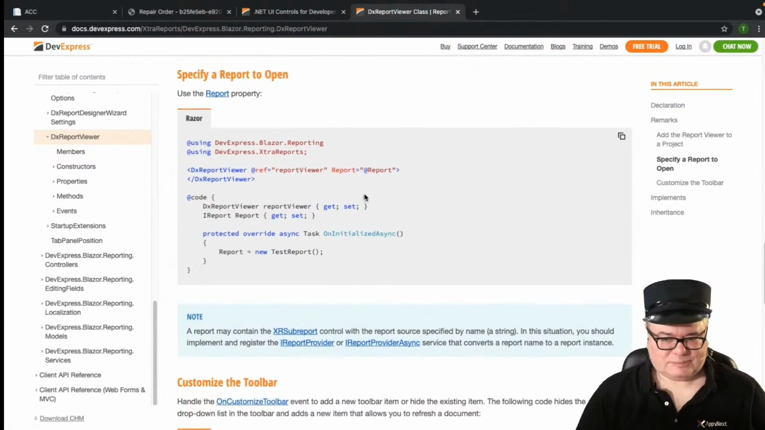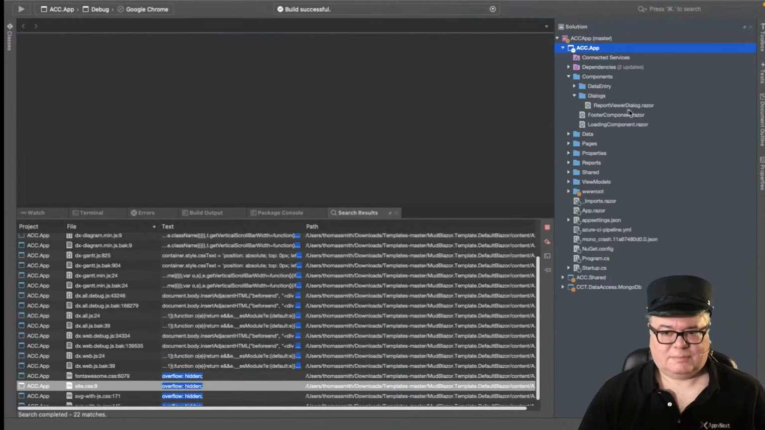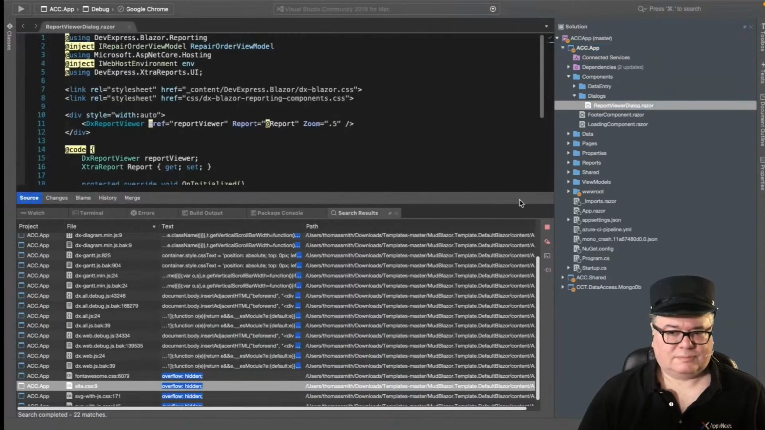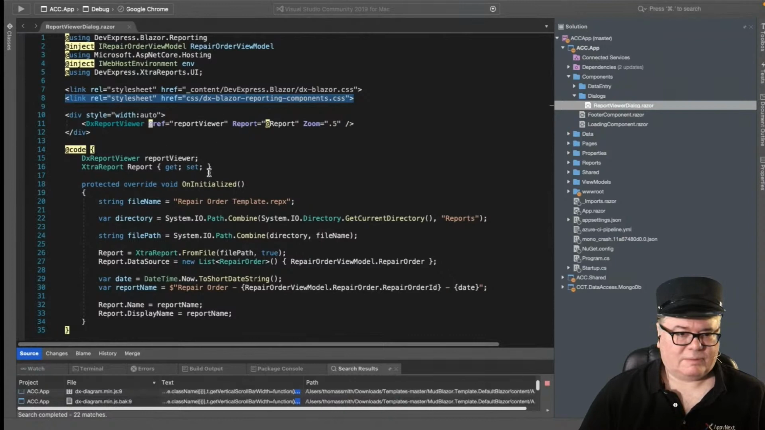Absolutely. Okay. So I've got a Components folder here, Dialogs, and I created a ReportViewerDialog. Okay. So inside of this, you can see we've got that code that we added to get access to those icons and things. We've got our DxReportViewer. For me, I've put a specification of Zoom equals 0.5 just because it shows up the cleanest when it first starts up, regardless of device.